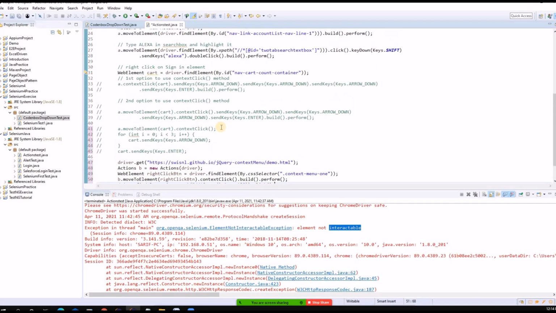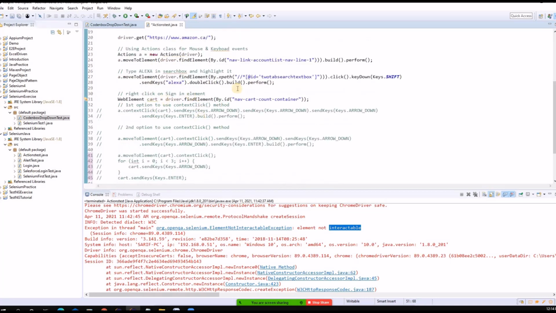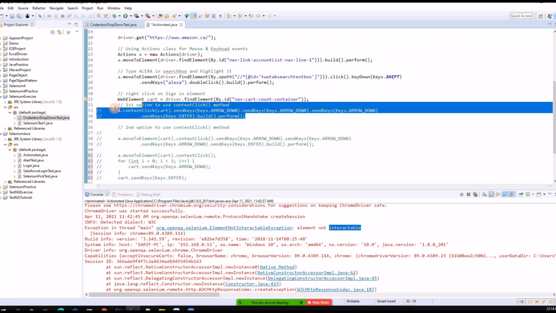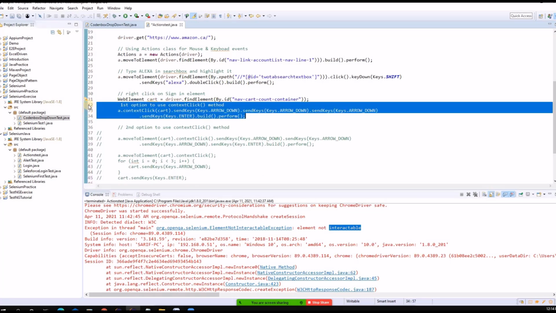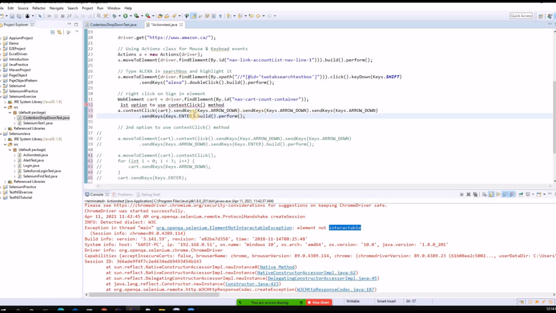So let me, key down. Let's keep this one, the first one. So let's open this one, uncomment it, so that we can see both. This is the comment.